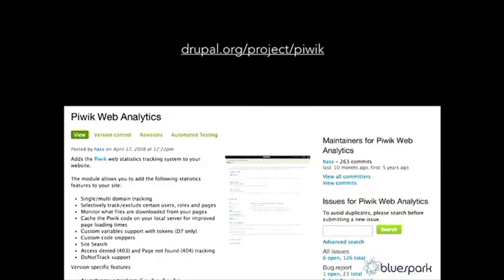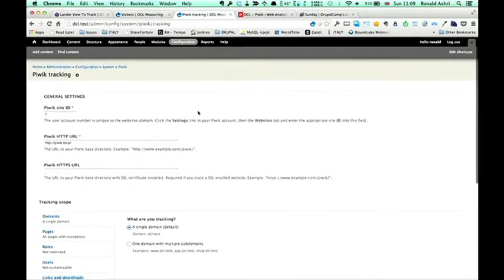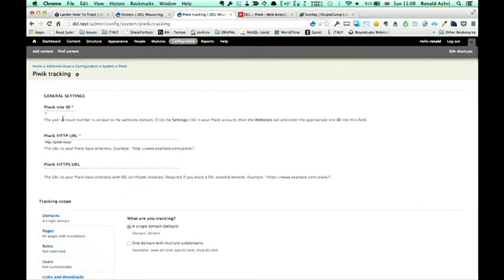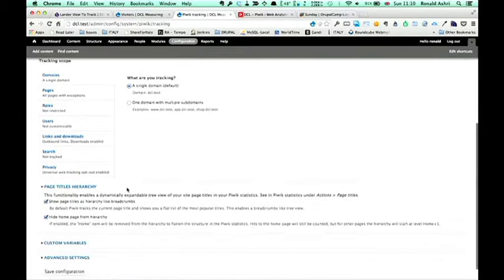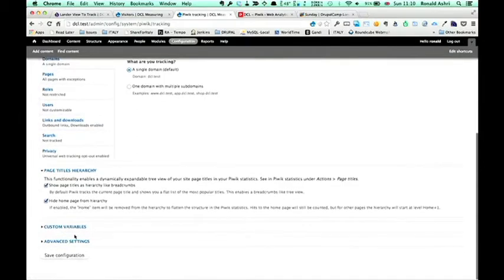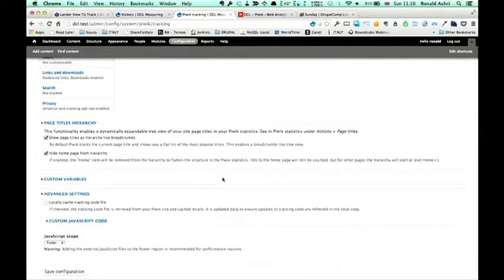There are some Drupal projects for this. The PWIC project is essentially a mirror of the Google Analytics project. And let me just show you that real quick. So you put in your site ID, your URL, a good set of settings here. You can handle custom variables, which we'll talk quite a bit about. And you can also add some custom JavaScript code to get executed along with PWIC.